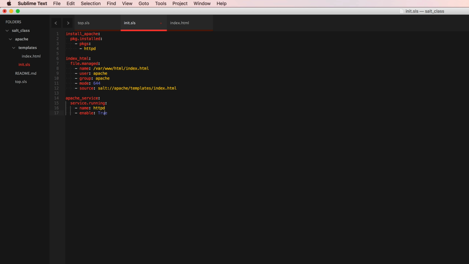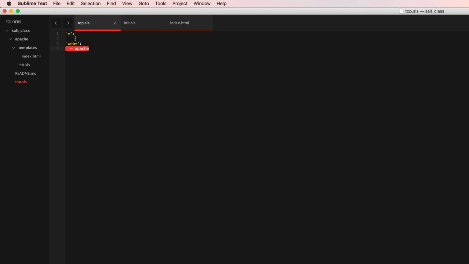Make sure that's uppercase. Salt will complain about that. All right, so now that will go ahead and install Apache, create the file, and install the service. Also, we have this top.sls file where the web instances are going to be installing Apache. So let's go ahead, and this is what we should see in our index.html.